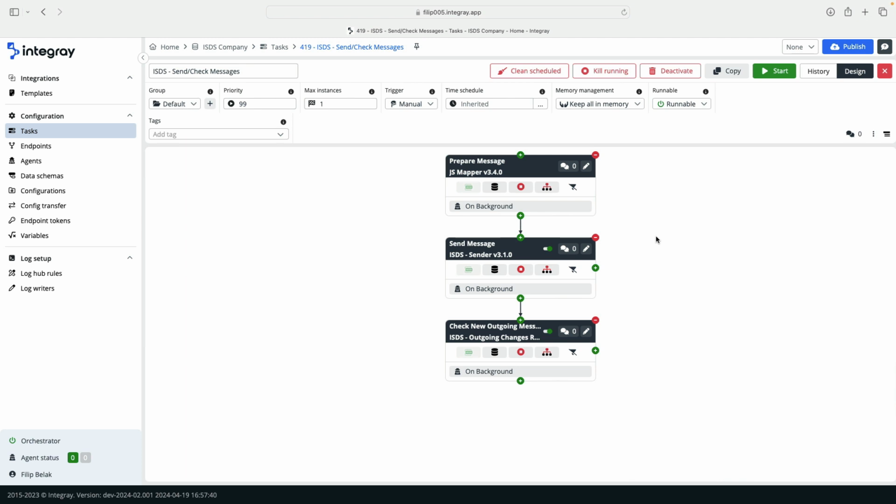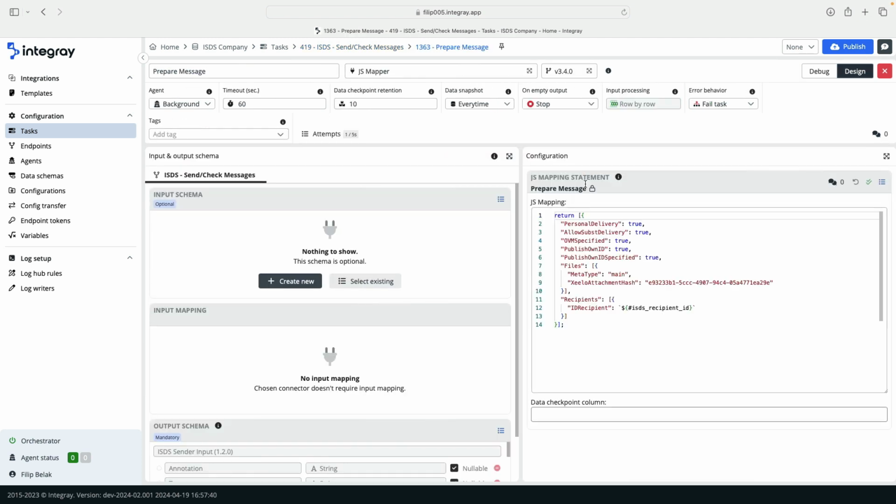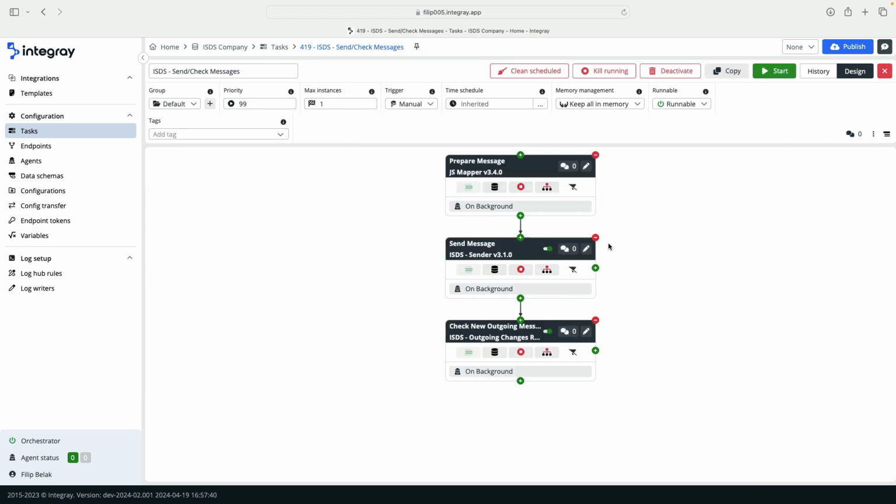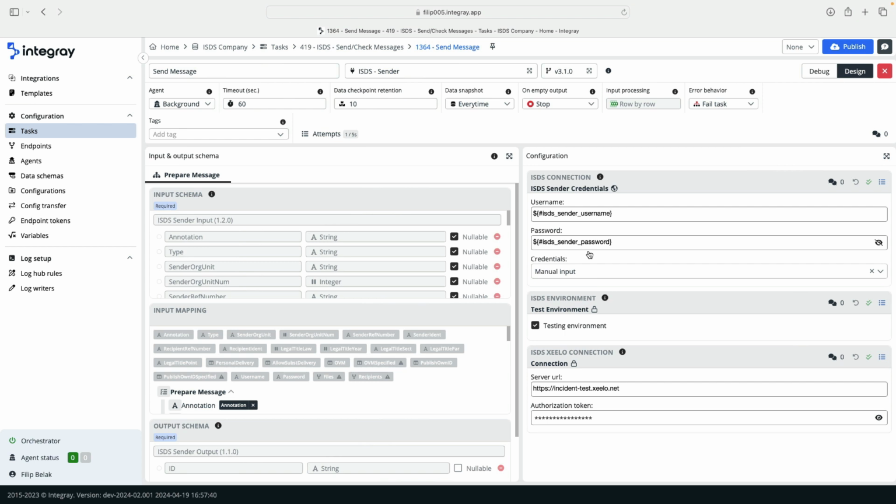First, we need some input data, which we simulated in this step. Here we can see the JSON code that includes the necessary structure and mandatory attributes for the connector to function properly. In the next step, we use the ISDS sender connector. This connector requires a username and password for the ISDS account so it can send messages through it.